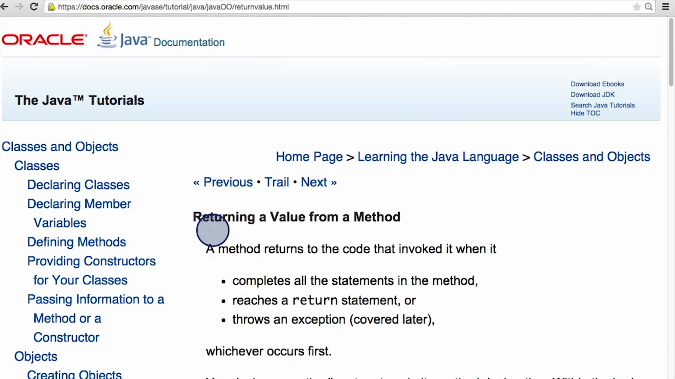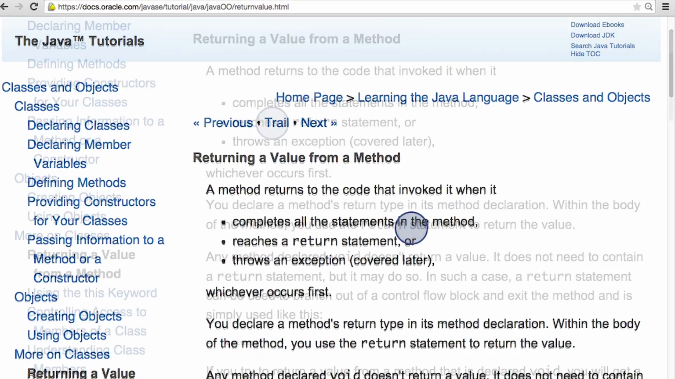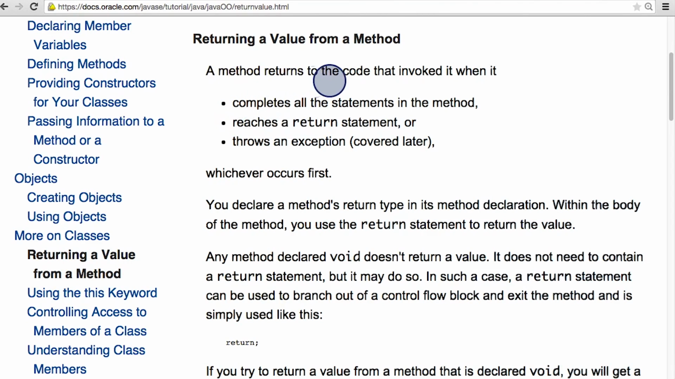This article talks about returning a value from a method. It says that a method is finished being executed when we've completed all statements in the method, or all lines in the method, or when we've reached the first return statement, whichever one comes first. A method will also end if we've thrown an exception or an error, but we're not going to cover that in this course. We're mostly going to focus on the first two cases.